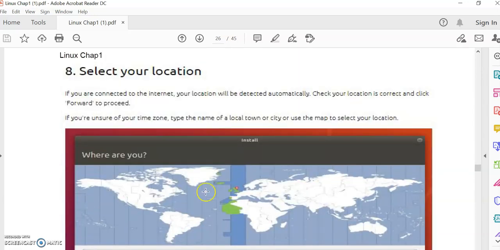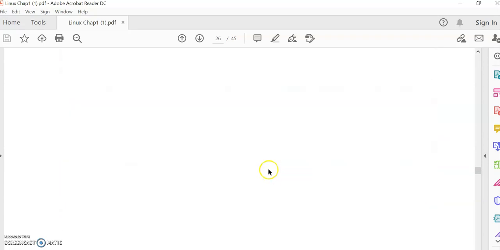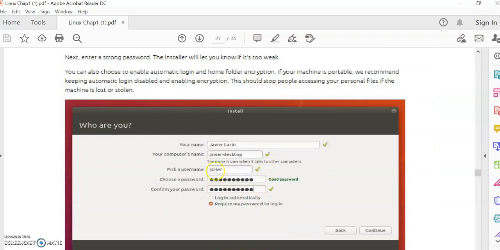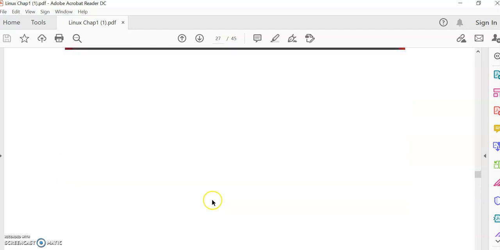Now the next part is very simple. You just have to select your location, India. Once you select the location, then provide the login details: your name, computer name, username, password, and confirm password. Suppose you don't want a password, then select login automatically, so there is no need of a password.